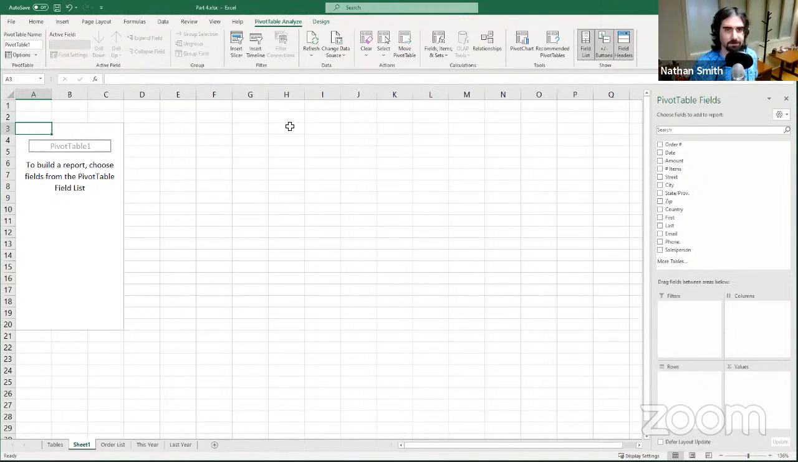So now we have our pivot table, but of course it's not doing anything for us yet. We need to make some tweaks to it in order to give us any useful information. You'll notice there's a big box over here. It says Pivot Table 1. To build a report, choose fields from the Pivot Table field list. And cell A3 is automatically selected here. Now, don't worry about that for now, but also don't move that selection, because if you do, it's going to cause some confusion. We'll talk about that a little bit later.